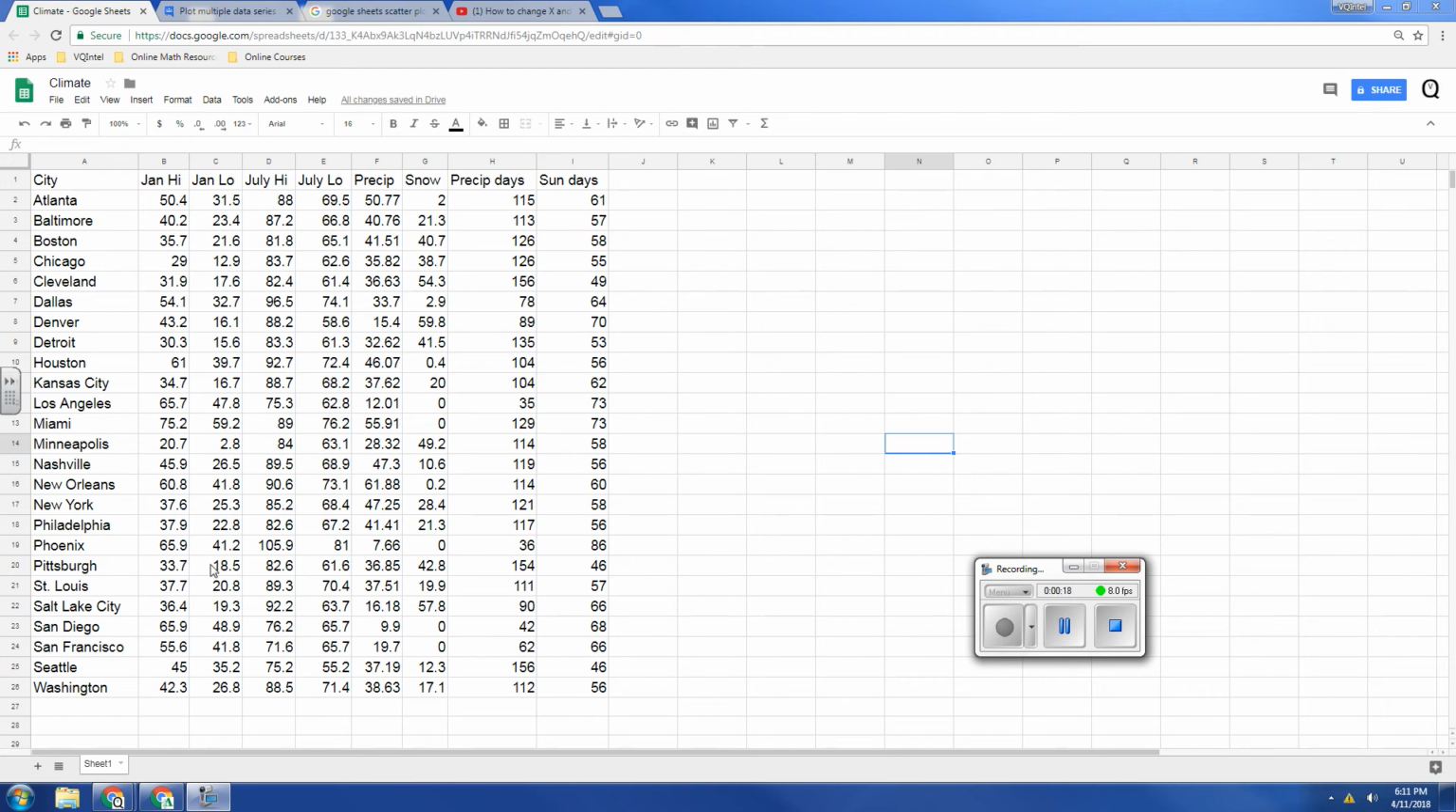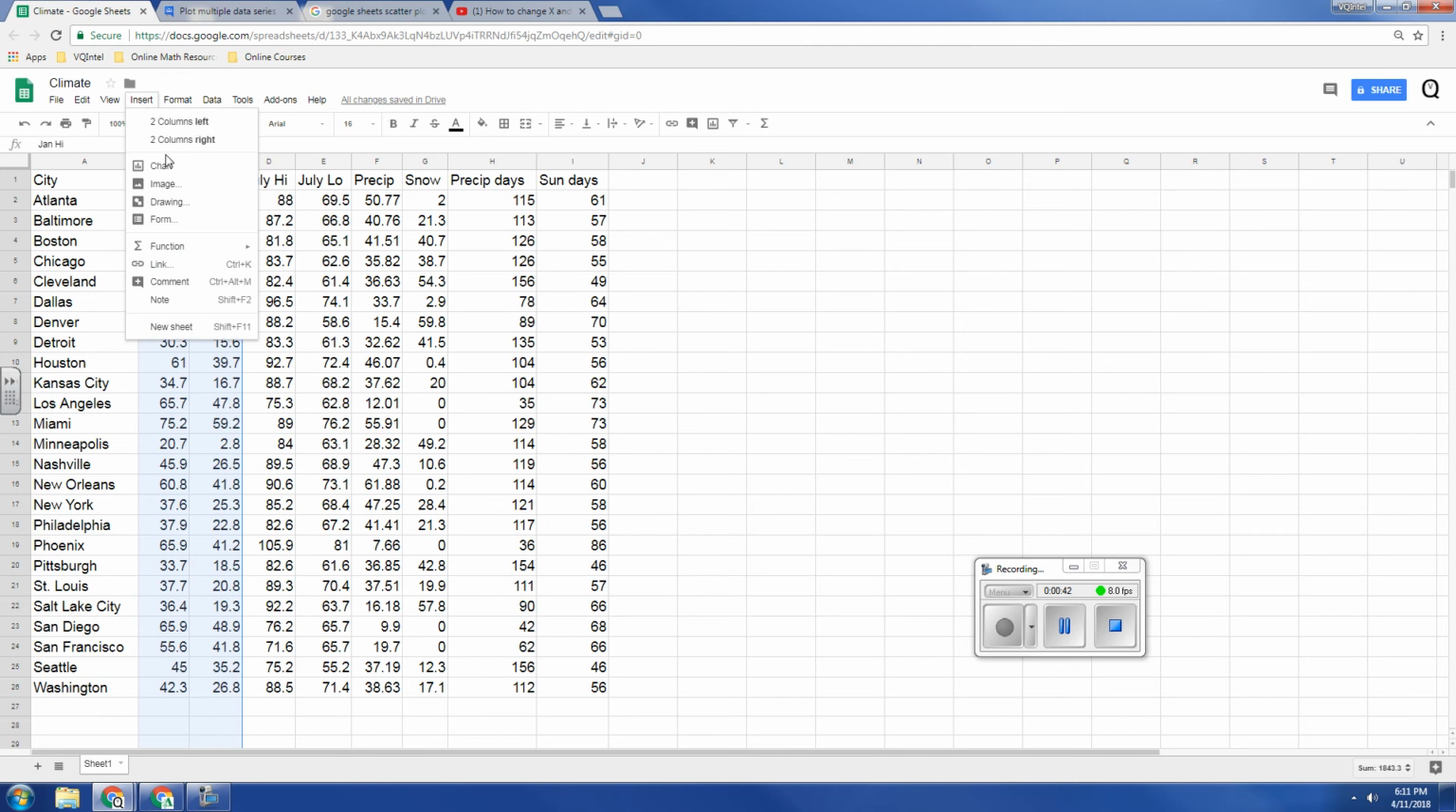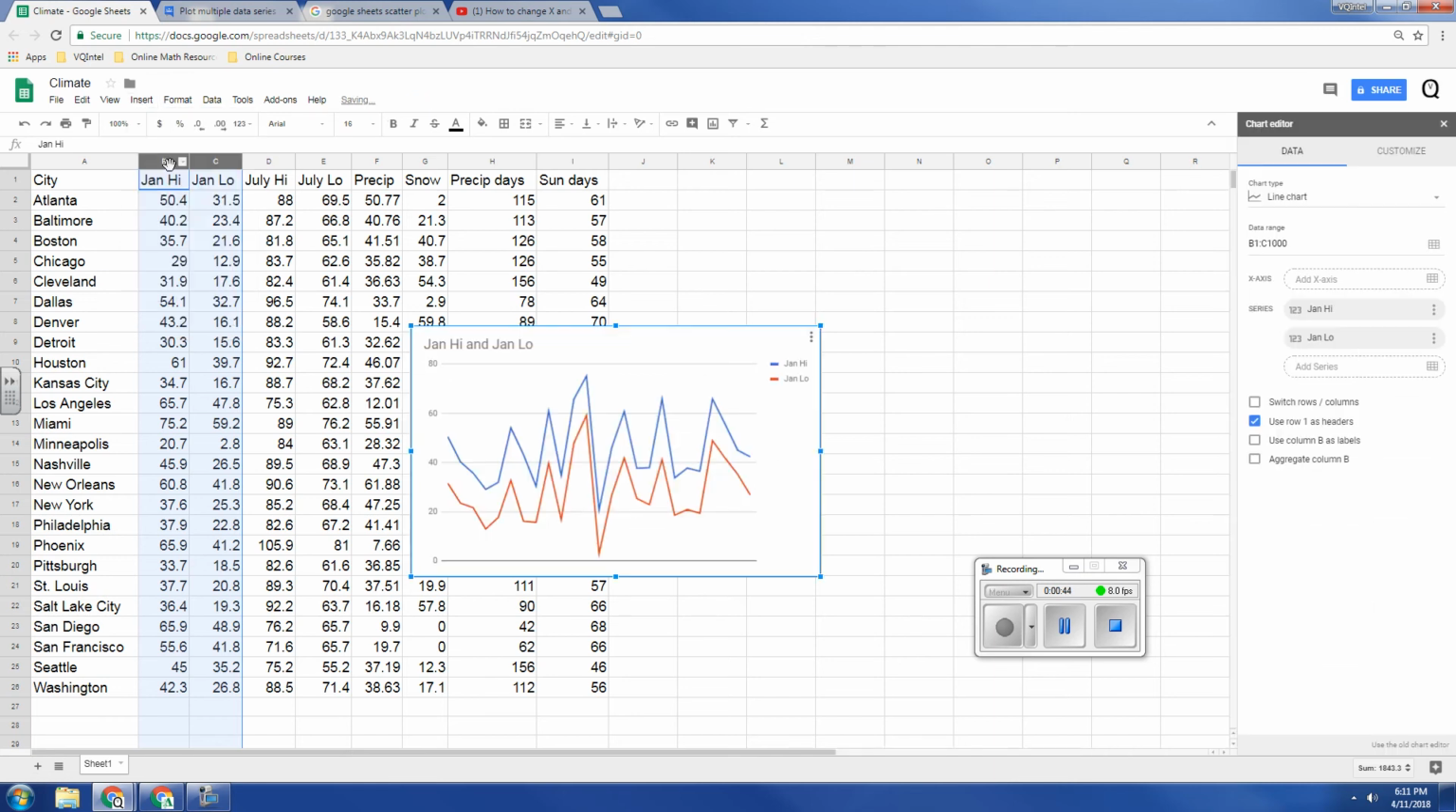Now the way I'm going to do this is all the data in this spreadsheet is organized vertically. So what I want to do is compare all this city climate data, and I want to compare January high temperatures with January low temperatures. So I'm going to select this column and then drag over to that column so that I have both of them selected. Then I'm going to go up to Insert, and I want Chart.